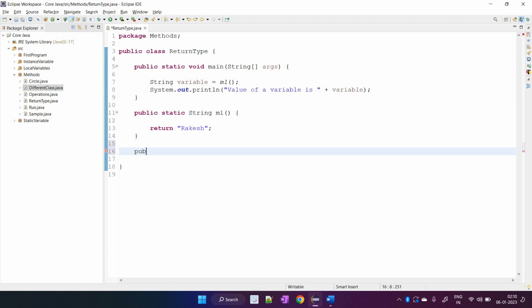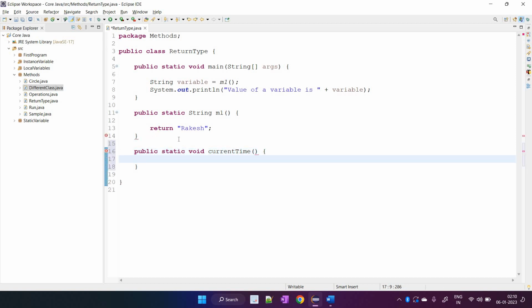Now I'm going to create one type of method which will always give me the current date, whether I'm running this method today, tomorrow, after 5 years or after 10 years, whenever. It will always give me the date whenever you are executing it. So let me just create one method. public static void, as of now I'm just writing void, and currentTime. This method I have just created. Now over here, return and semicolon I have just put, no need to be worried.